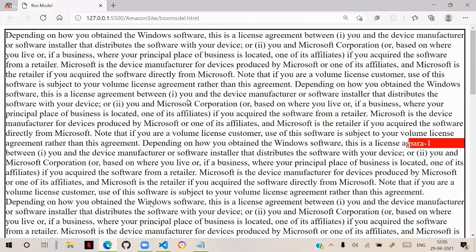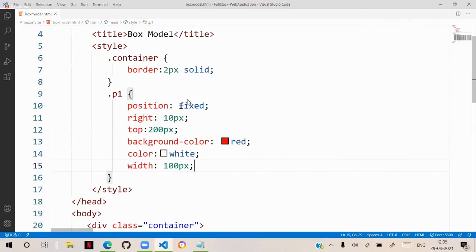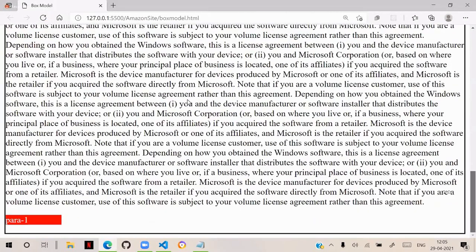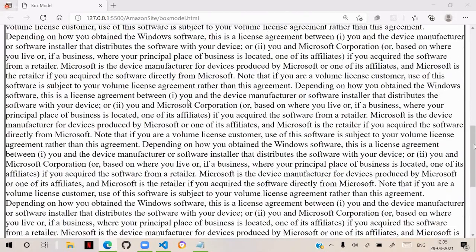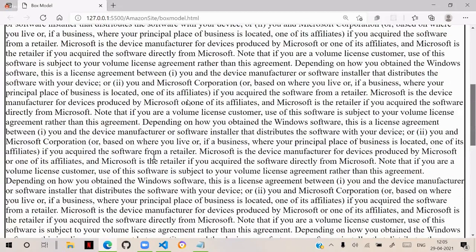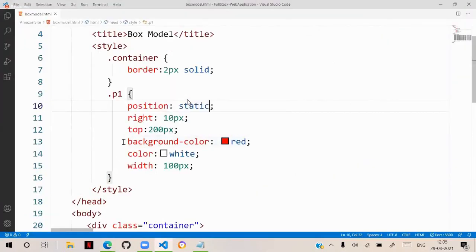Suppose I give the position static. If I give the position static, you can see that the paragraph will be like this. So that means if we define the position, that is what we said, normal flow, right? So this is the static position.